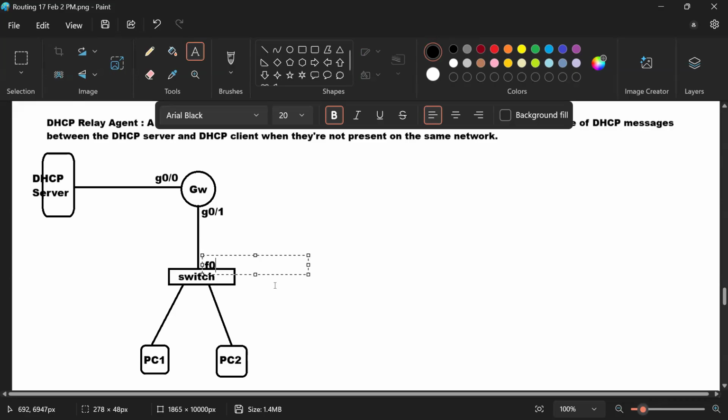This is, let's say, F0/1. Then we have F0/2, F0/3. Okay. On this side, we are using the network, for example, 192.168.1.0/24.